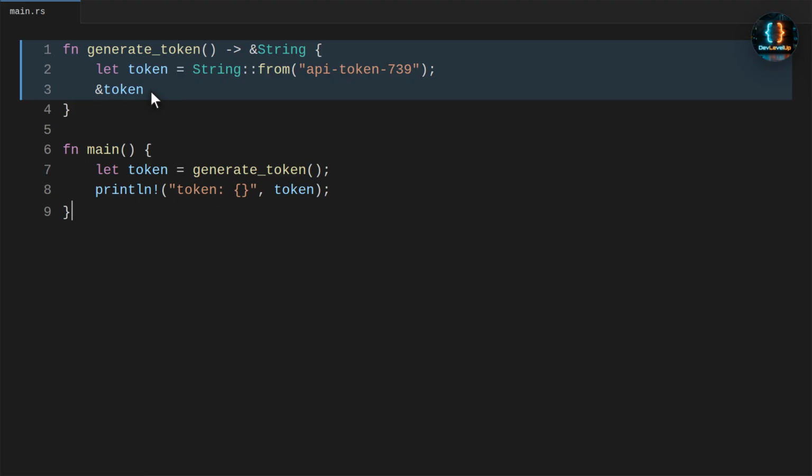Here, the token belongs to generate_token, but we return a reference. We run it and Rust stops us because the reference would point to data that is already gone.